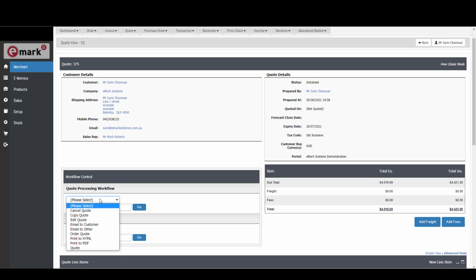So if we have a look at the drop down box here with the options that we have, so firstly we can cancel a quote. We can copy a quote, which will take all of the information in this quote and copy it into a new quote, rather than having to recreate some sort of a common quote multiple times. We can edit some of the core information of the quote, like the customer's name and address and so on. We can email it to a customer. We can also email it to somebody else. We can convert it into an order.